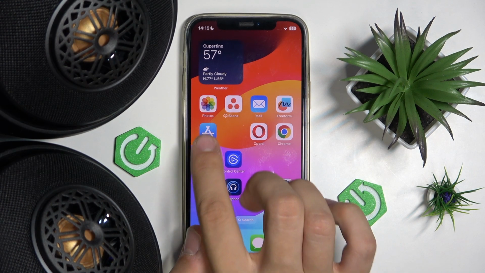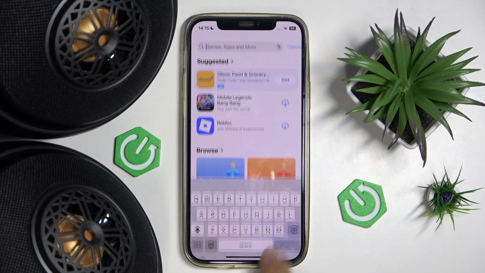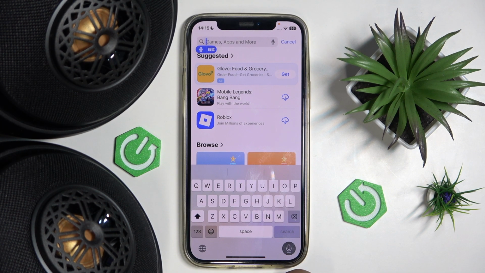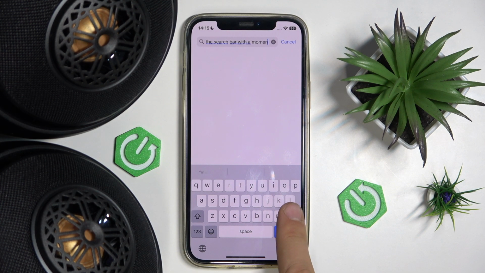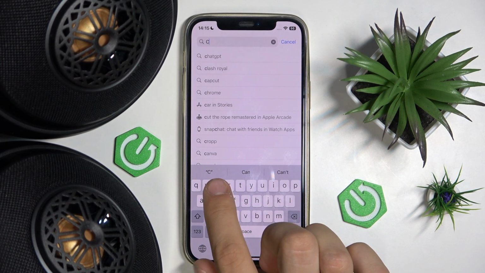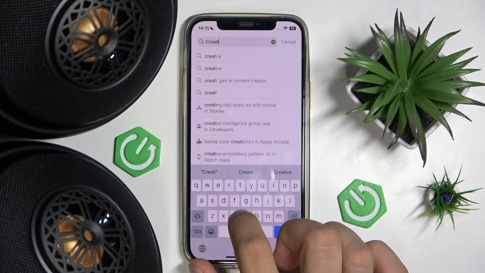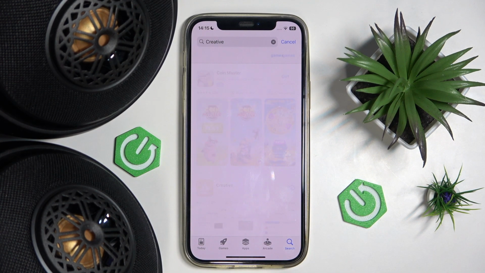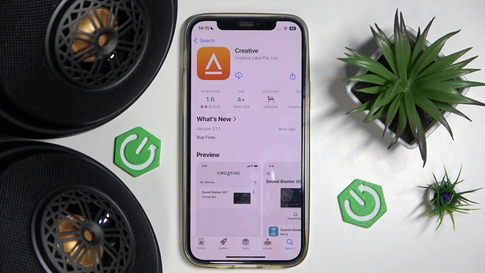First we need to open App Store, and here we have to enter search. In the search bar we have to search for the Creative and search. It's this one from Creative Labs Pte Ltd.